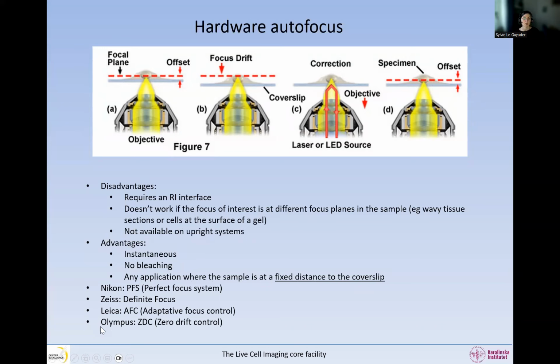So the names for the main companies: Nikon calls it Perfect Focus System, which I hate because it's abbreviated PFS, which, as you will understand, confuses me like hell compared to the point spread function, which is PSF. I mix them up all the time. Anyway, Perfect Focus System. Zeiss calls it Definite Focus. Leica calls it AFC, Adaptive Focus Control, and Olympus calls it ZDC, Zero Drift Control.